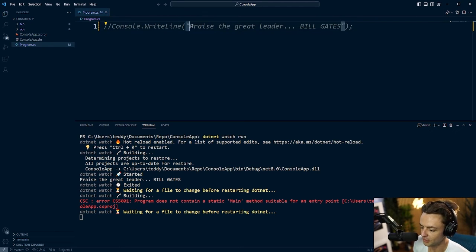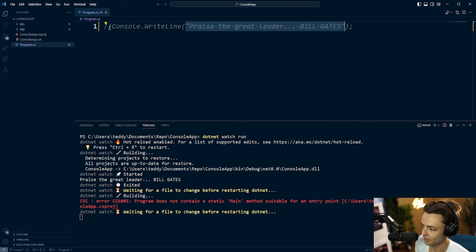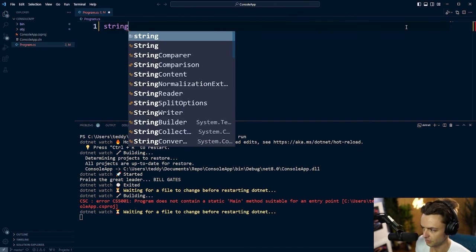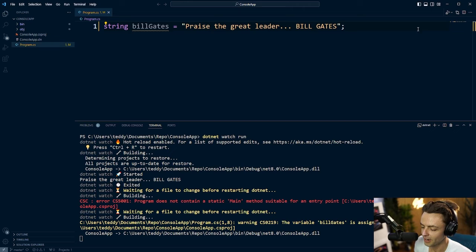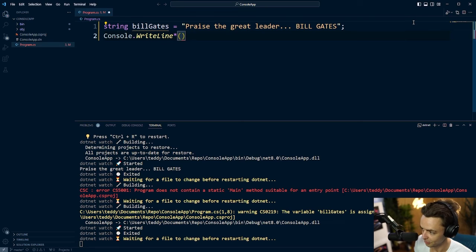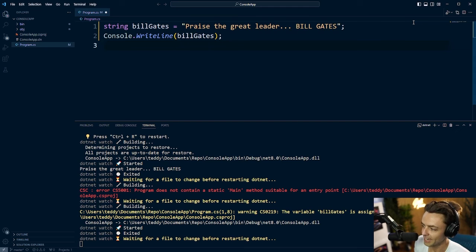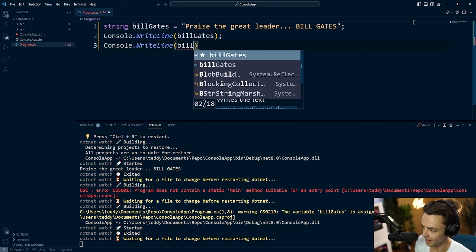If we want to save praise the great leader, if we want to have a place where we can store praise the great leader Bill Gates, what we will have to do is create a variable. And that's exactly what I'm going to do. I'm going to type in string because this is a sequence of letters. I'm going to type in Bill Gates, and I'm going to copy and paste what I had in my console.WriteLine before. Now our variable is saved, and we can use this in multiple places throughout our program. So if I wanted to have 2 praises for Bill, I could easily do that as opposed to having to type it out each and every time. And that is the beauty of a variable.